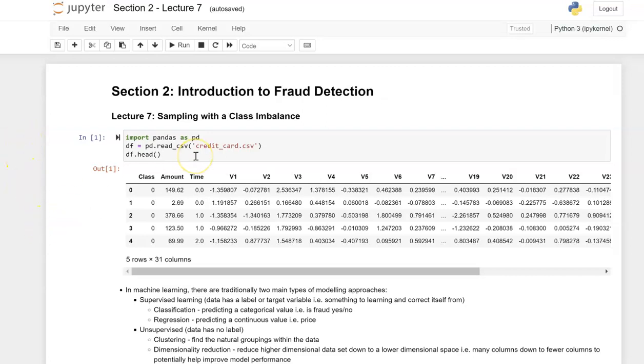Welcome to Section 2, Introduction to Fraud Detection. This is Lecture 7, Sampling with a Class Imbalance.